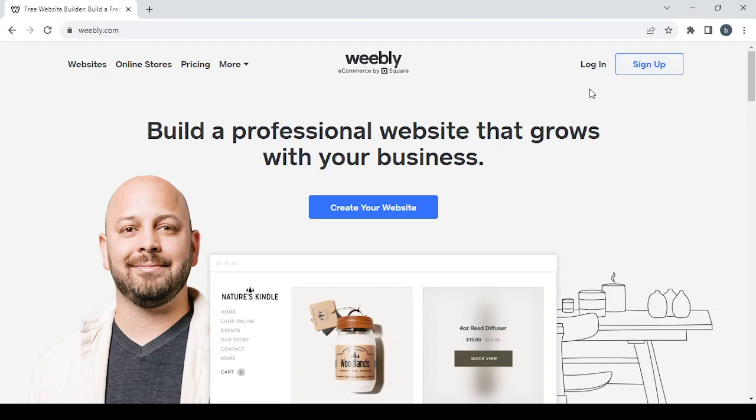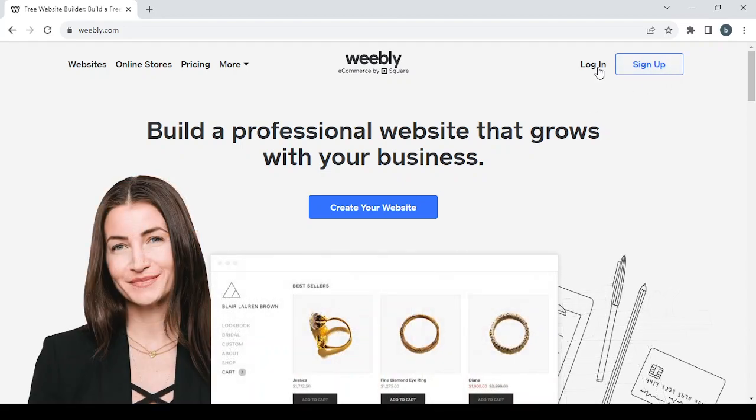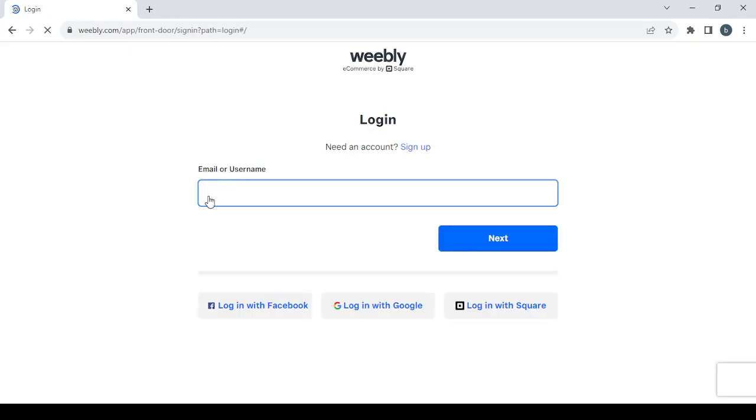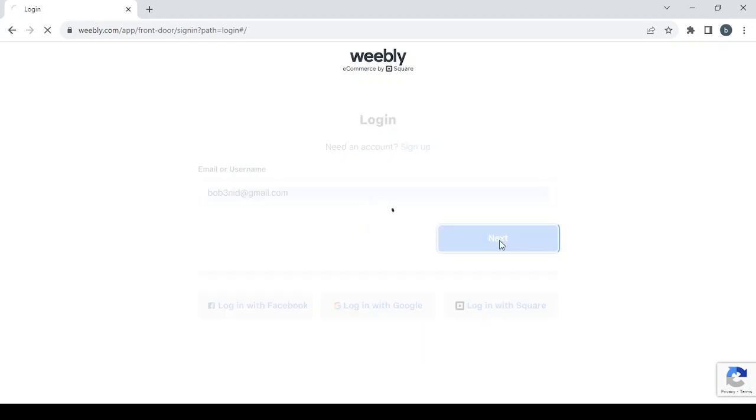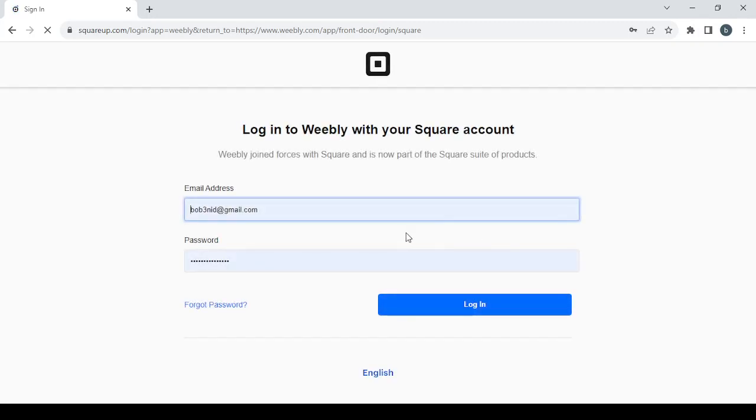And if you already have an account, you just go with login and you proceed to type in your email or your username. And after typing your email, you click on next to proceed to type in your password. So here, after typing your password, you click on login.